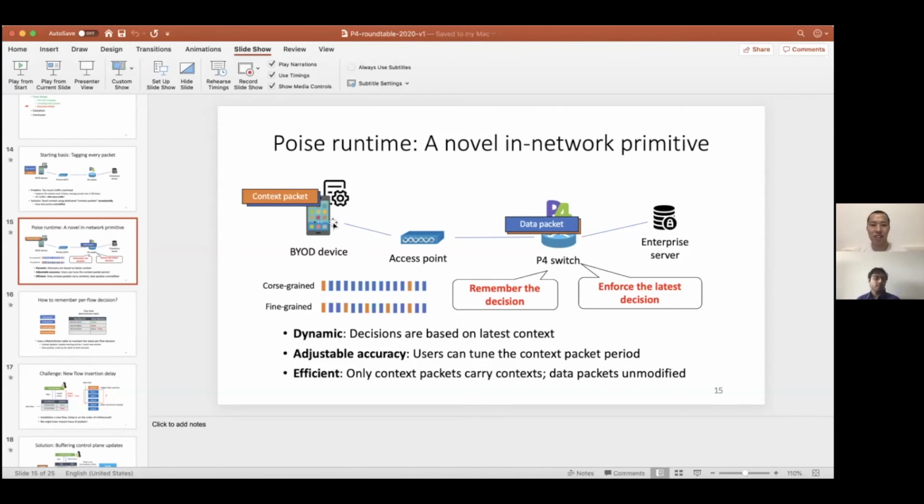For instance, in this work we do not encrypt the context because on the data plane we cannot perform decryption. And we had a lot of discussion regarding this point, and that's one of the reasons the reviewers wanted to reject the paper. But right, if we had this feature, it could make everything much easier.